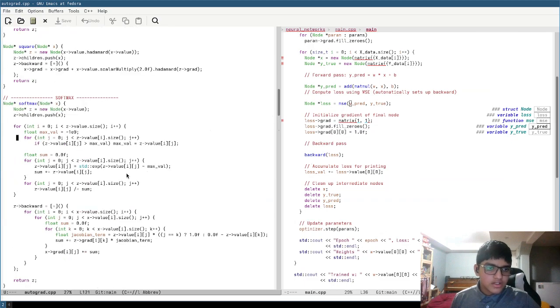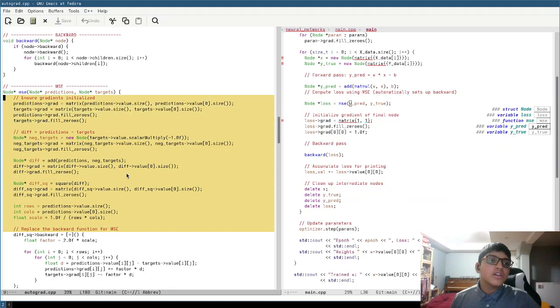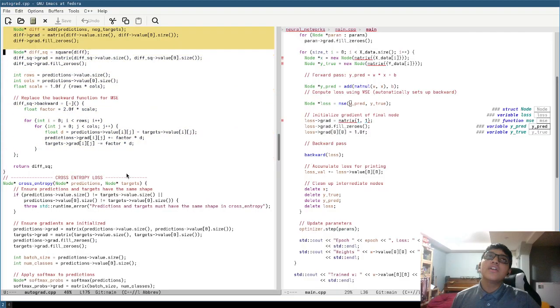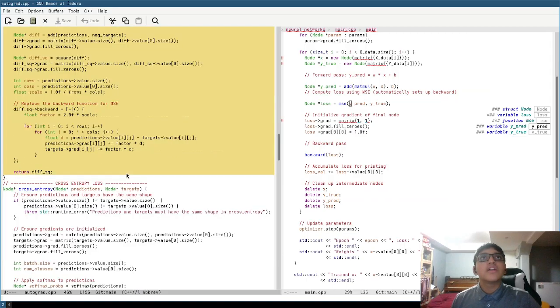So this is your softmax, that's different. This is MSE. Okay, so this is interesting actually. When you call this function, it returns a node, but it also creates a bunch of new nodes. Diff, interesting.